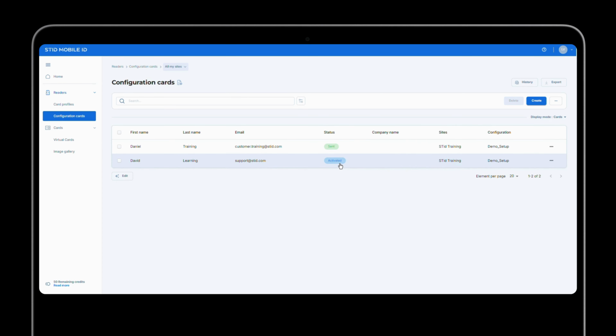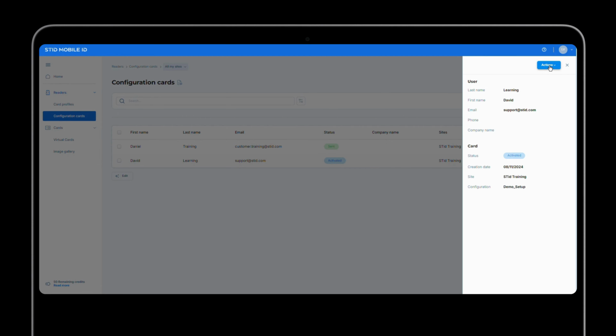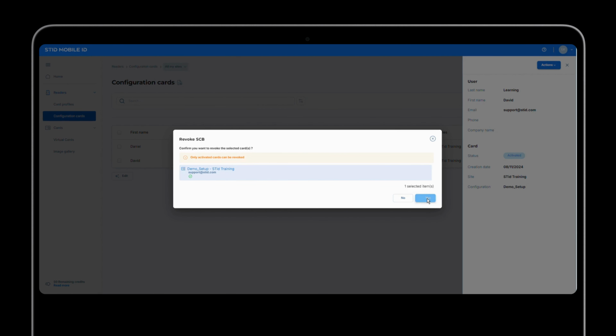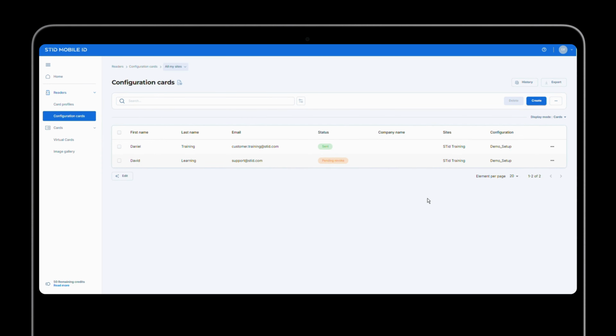To initiate revocation, go to the More menu and select Revoke for one card, or if viewing details of a single card, use the Revoke option in the Actions menu. Confirm your choice, and the card status will change to Pending Revocation. Once completed, the card will be removed from the configurator's smartphone, and the status will update to Revoked.